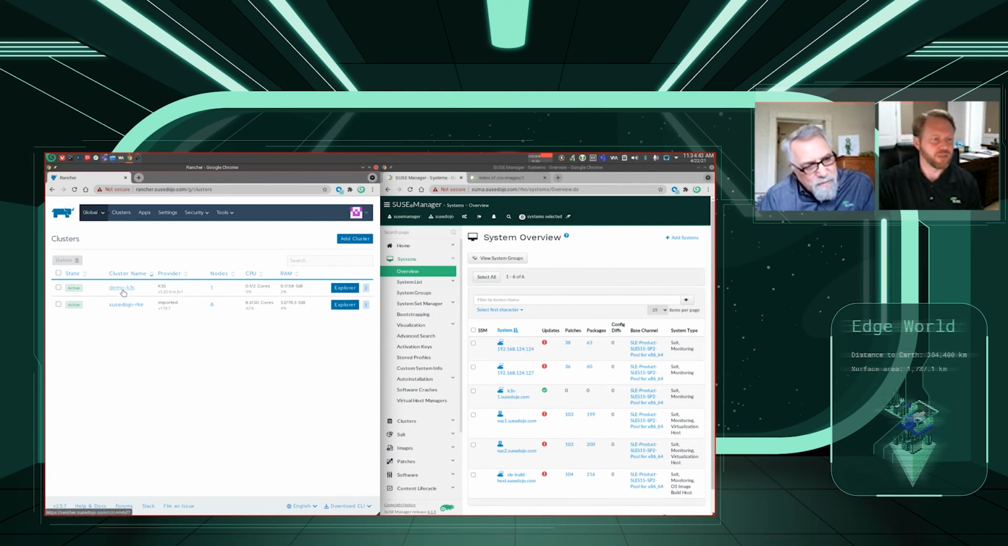So we now have a new Rancher cluster called demo K3s. It's got one node, and notice the provider is K3s. Can't do much with one node. You know, I mean, you can deploy some software, but you're not going to get much high availability out of that.